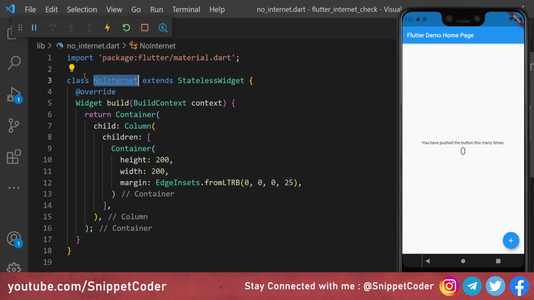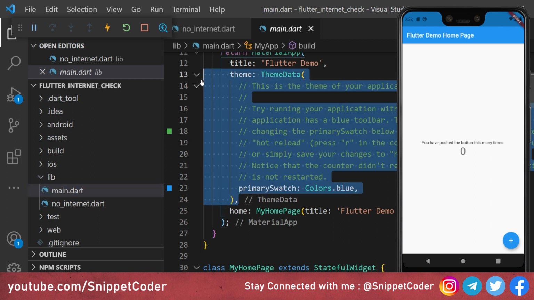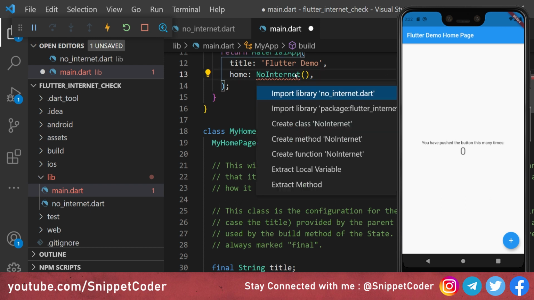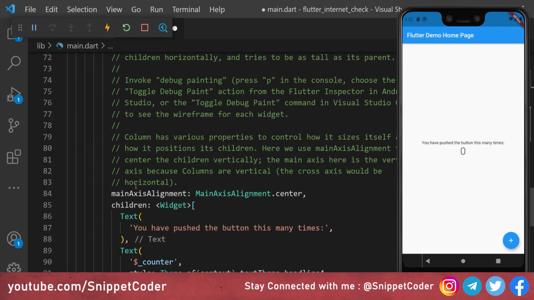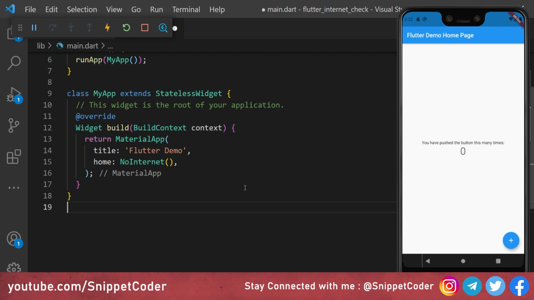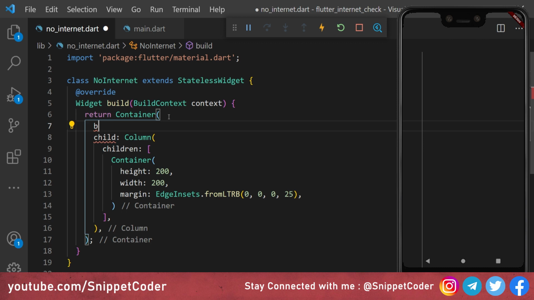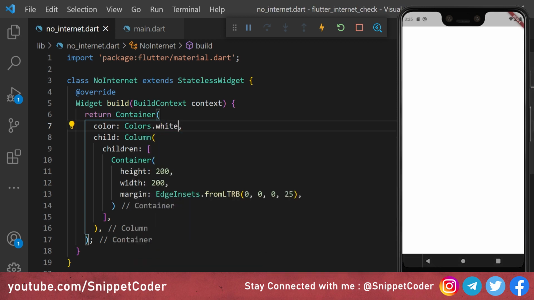Before doing that we have to call this page from main.dart. Here we will remove the unnecessary code and we will call the no internet connection page, and here we will import the page. And here we will put the background color, Colors.white, so now we are getting the white color.